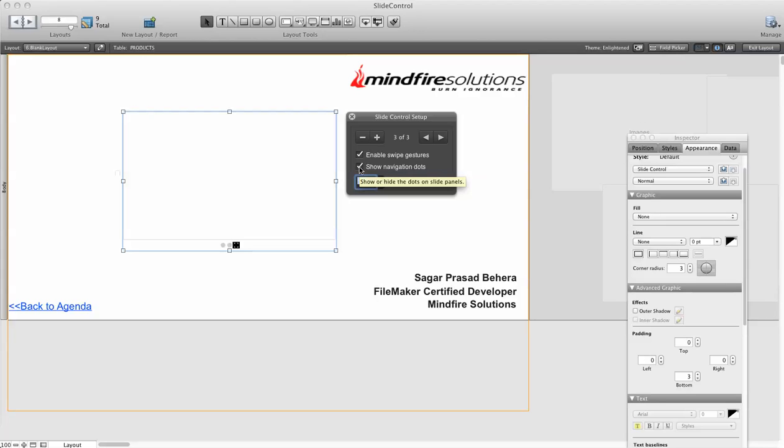This checkbox controls the visibility of the navigation dots. If I uncheck this, then we can see the dots are gone. I'll keep it checked. And this box controls the size of the dot. If I increase it, the size increases. If I decrease it, the size decreases. Also, if we uncheck this and the dots are not there, then in the layout mode we can navigate between the panels by clicking on this button. You can see the number here changing.